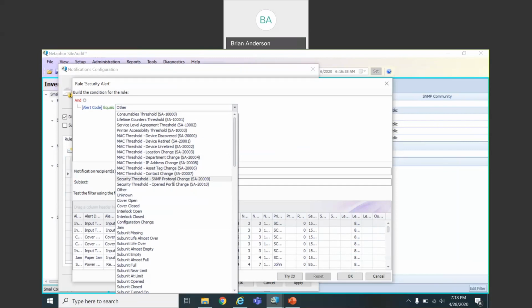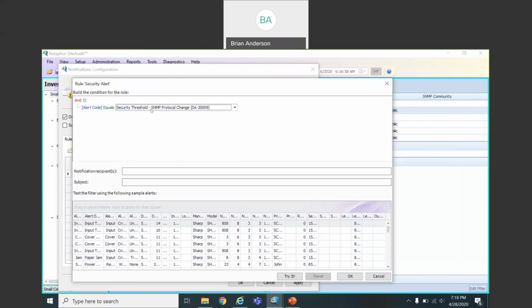First one I'll set up would be the SNMP protocol change, and you can see that this has a number identified with it, and it's a threshold. So the way this works is that SiteAudit is doing its monitoring, and once a change has been detected, it'll put it into the incident history, and then the notification rule will evaluate that threshold, and if it's true, then it'll send out an alert.